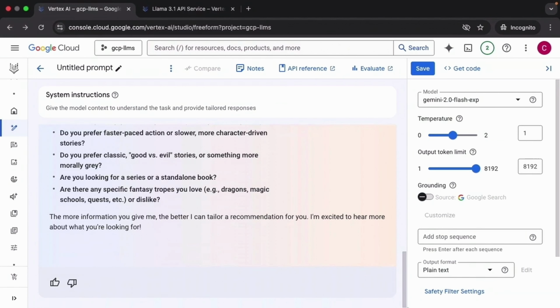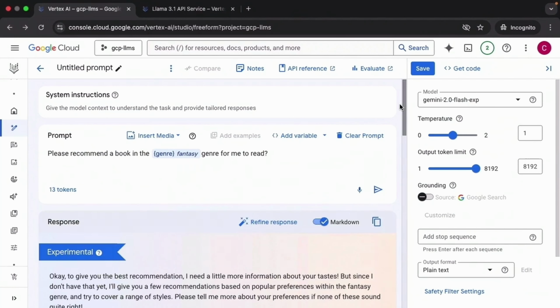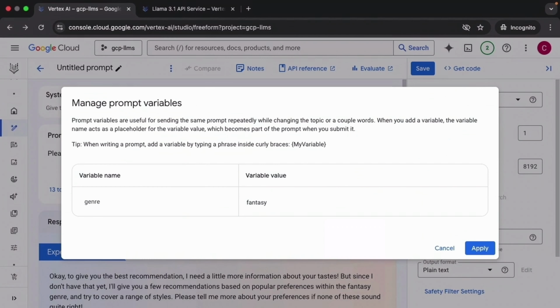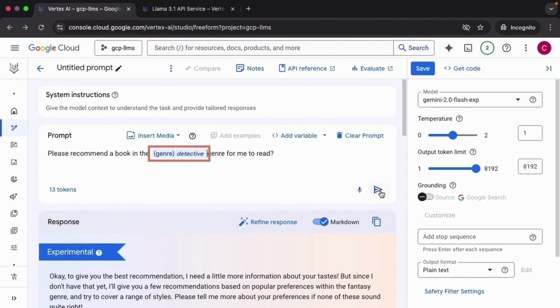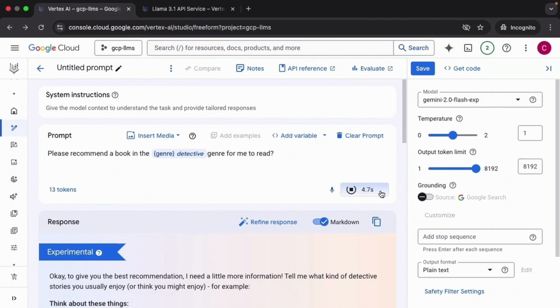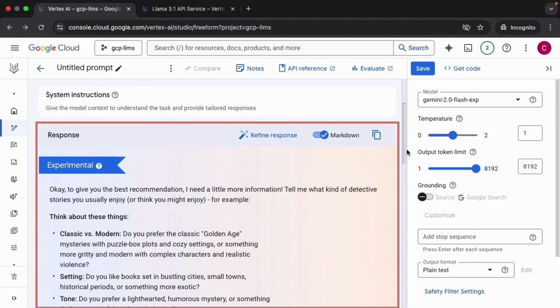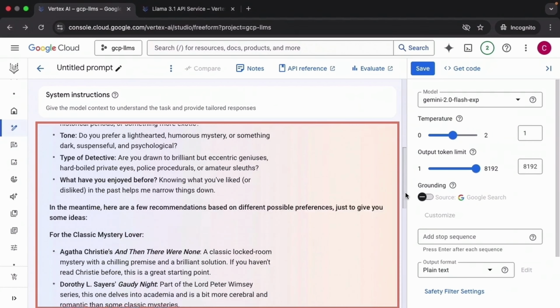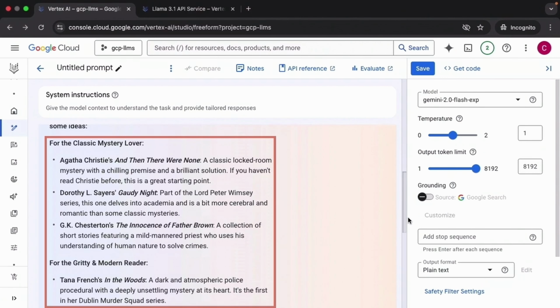Now, I'm still interested in books to read, but maybe I'm not really interested in fantasy. I'll now click on this variable and change the value associated with this variable. So instead of fantasy, I'm looking for detective books. So in the detective genre. So now when I submit this prompt, the genre will be detective. And if you look at the response, you can see that Gemini recommends detective books for me. There are recommendations for Agatha Christie, G.K. Chesterton, Tana French, and so on.